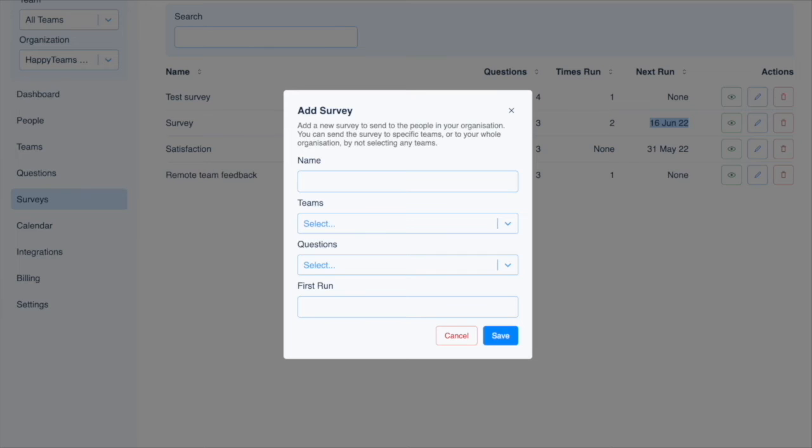So to add a new survey, you just click the Add Survey button, give the survey a name, select which team you would like for the survey to go out to. If you leave it blank, it'll send out to your entire organization. You can select the questions, including custom questions, and then you set the first run date.